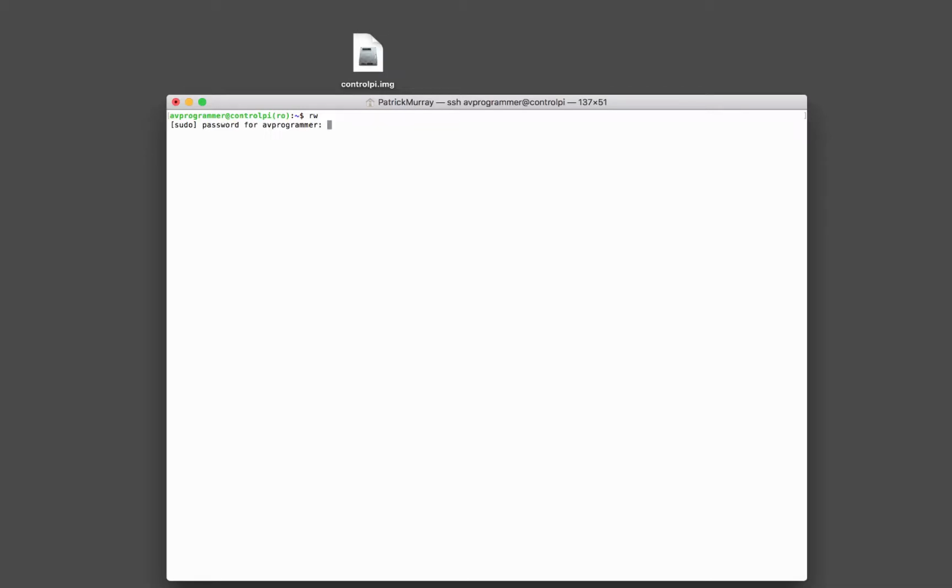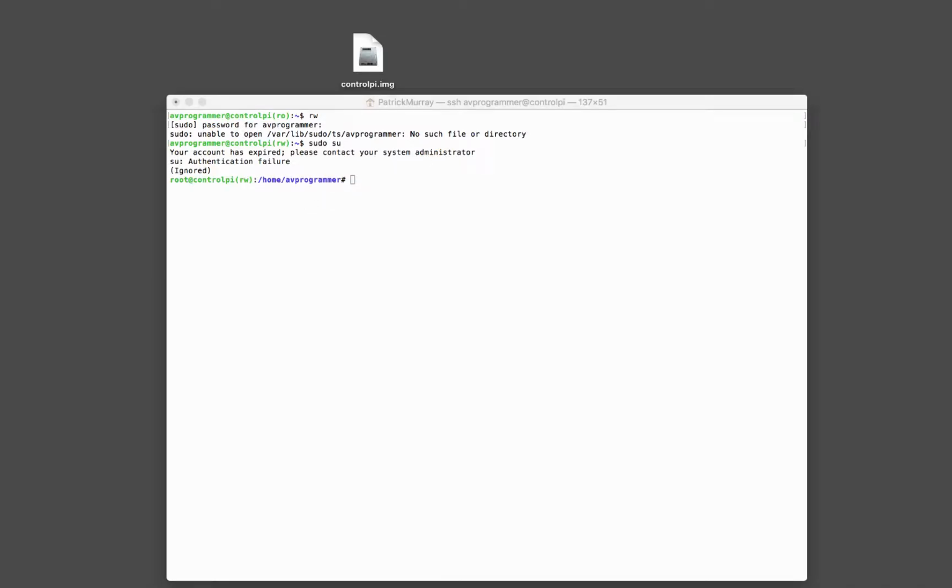We'll type in RW to get into read-write mode. And I will go into super user so I don't have to keep typing in the password. That's sudo su. And then we'll need to edit a file. And we'll do that with the nano command. So it's nano, and I'll put all this stuff underneath the video.